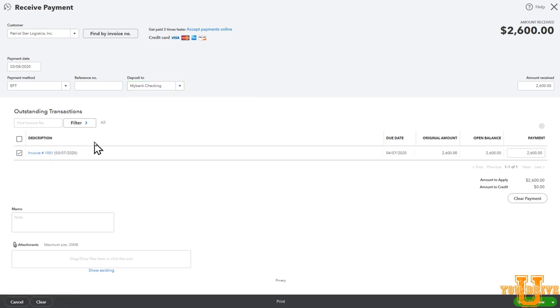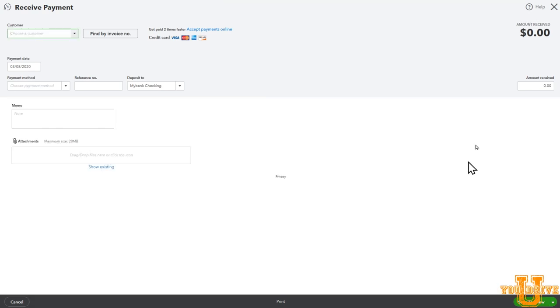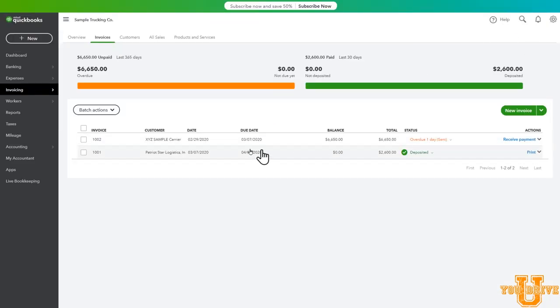This customer paid us the entire amount. Payment is listed here, $2,600. Click Save and New. And that's completed. That customer has paid us. Let's close out of the payment screen. And you can see here that that amount has been deposited, $2,600, and the balance due is $0. We no longer have to worry about collecting from this customer.